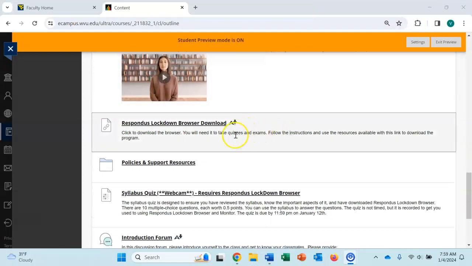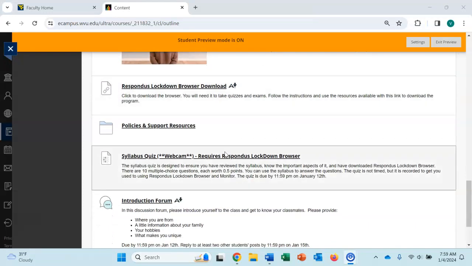You will need the lockdown browser for exams. And just to get you used to that browser, so it's a browser just like Google or Safari or Internet Explorer, like Chrome. So for exams and for the syllabus quiz, if you click on this right here, I'm in Chrome at the moment, it's going to ask for a password.